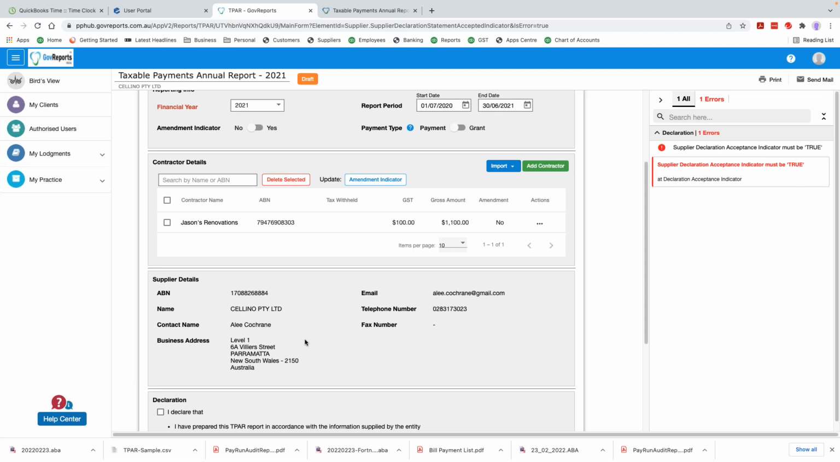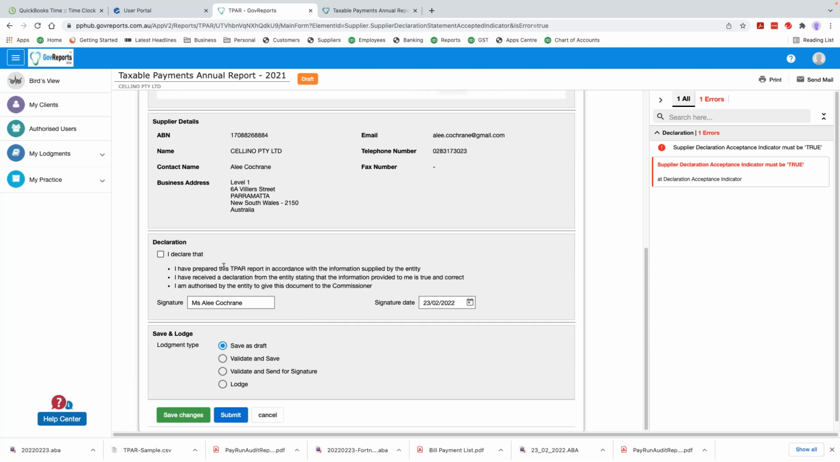And so I'm ready. Here's the details of the client, their contact details, and down the bottom here, this is the supplier. Down here, we're going to tick that we declare that we've prepared this in accordance with the information, the signature of the BAS agent or tax agent who is preparing the lodgement, and the date. And now I have an option to do a couple of things.